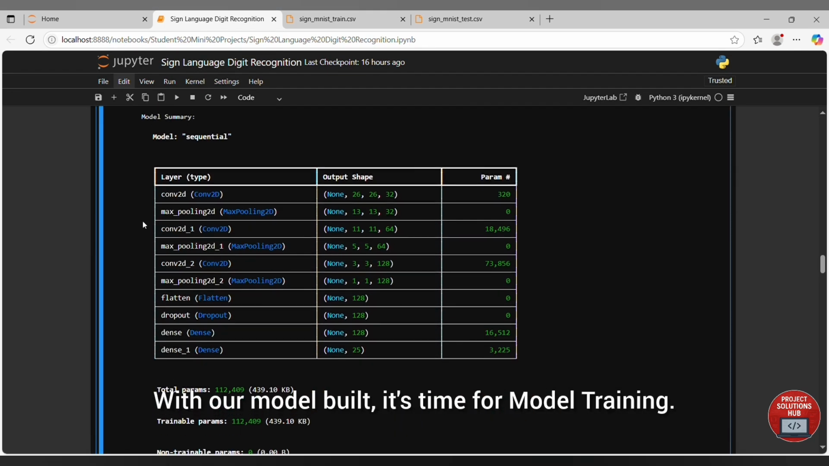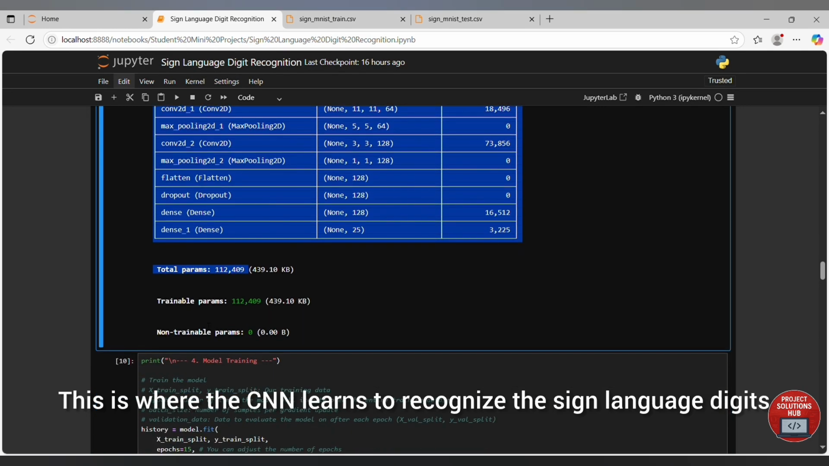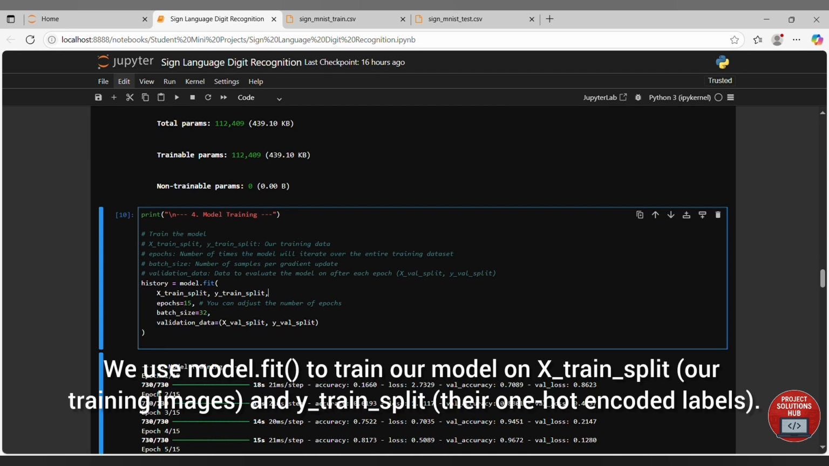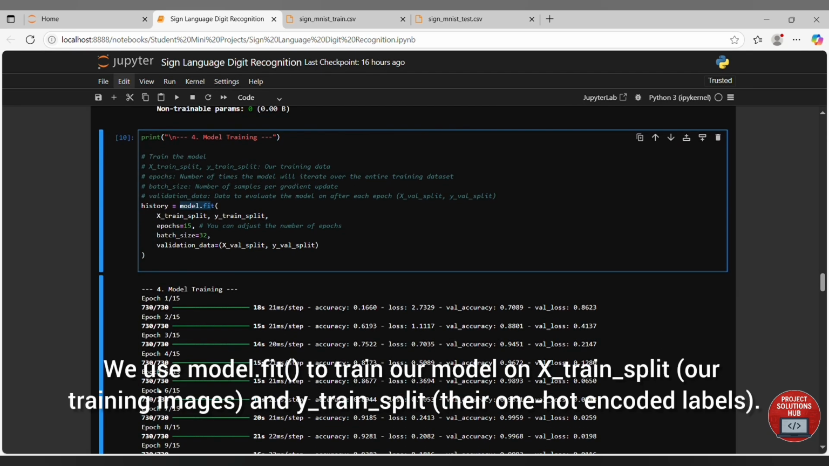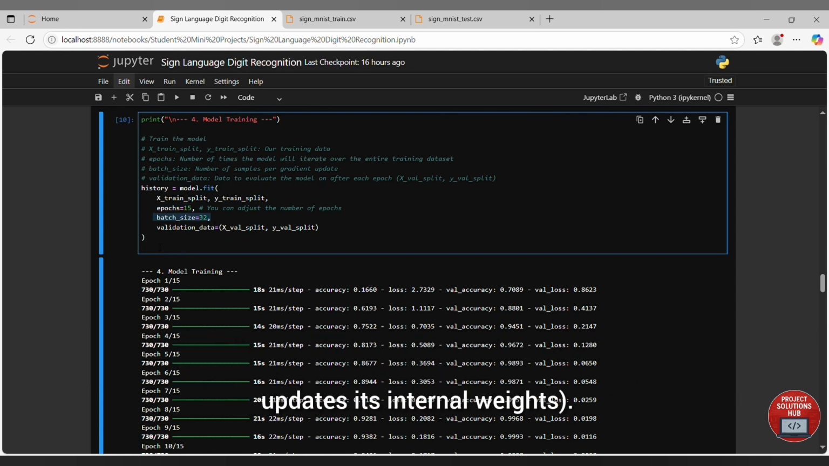With our model built, it's time for model training. This is where the CNN learns to recognize the sign language digits. We use model.fit to train our model on x_train_split, our training images, and y_train_split, their one-hot encoded labels. We specify the number of epochs, how many times the model sees the entire dataset, and the batch_size, how many images are processed before the model updates its internal weights.